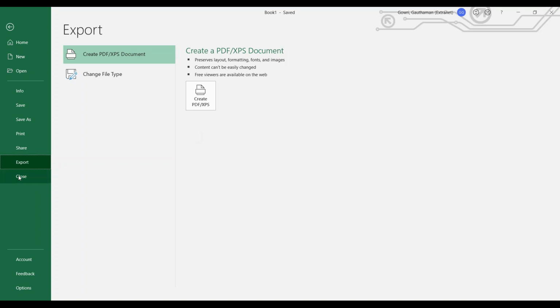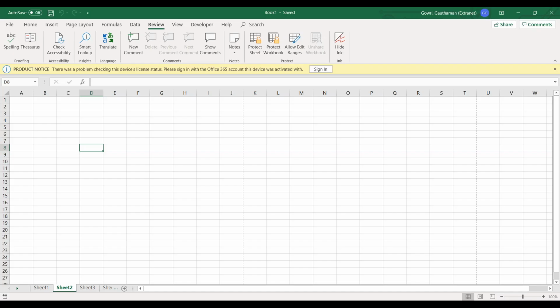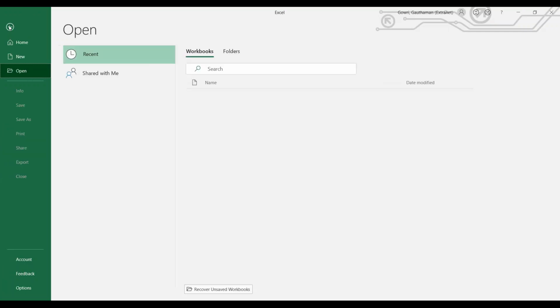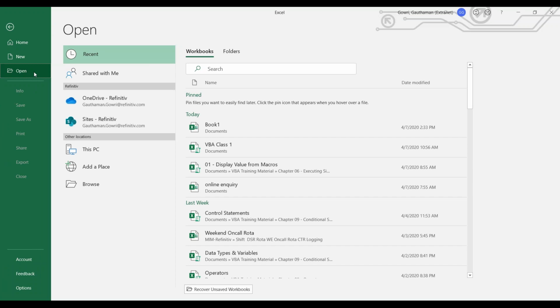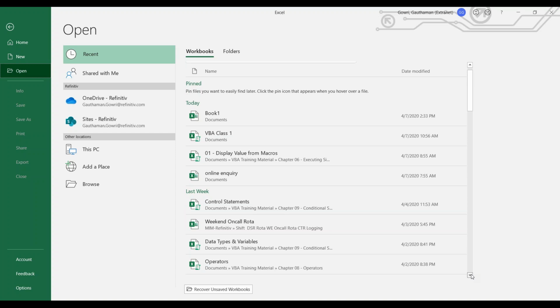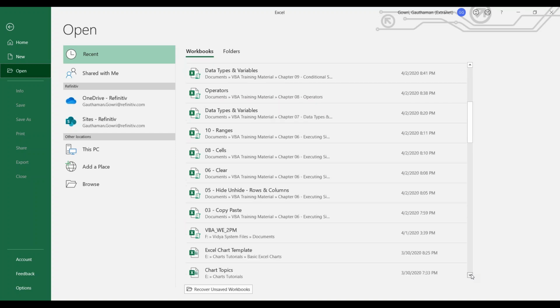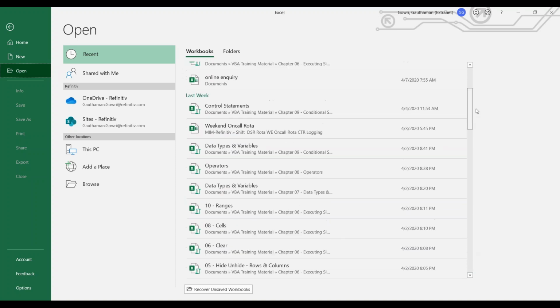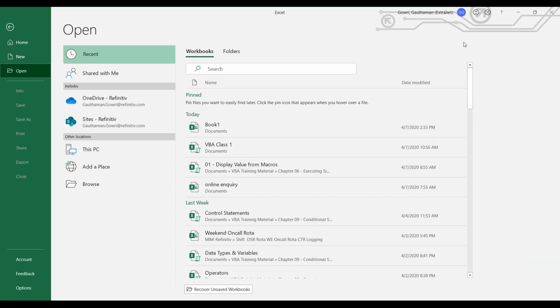Close will actually close the file, but your Excel application will be running. Let me show you this. I click on it, it closed the Excel workbook, but the Excel application is still running. I can get it back. I'll just go here to File and click on Open. You can see the list of files available here. This is the list of recently opened workbooks, and it's just like a queue. As and when you open a new workbook, the oldest workbook will go out of this queue.